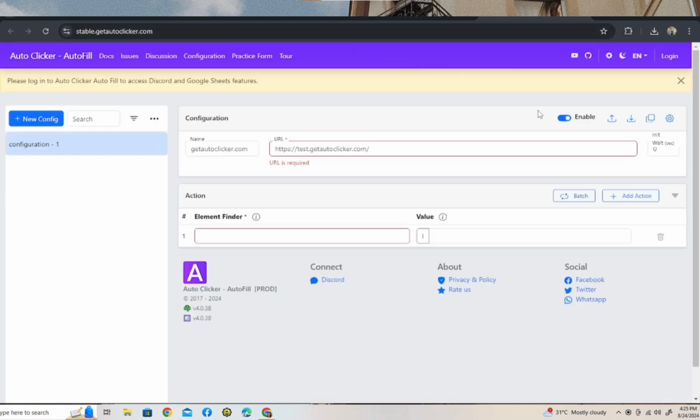So after downloading that, you'll be redirected here. And that's it. You now have an auto clicker. You just need to go to the Chromebook and then use this extension since it's already added as an extension.